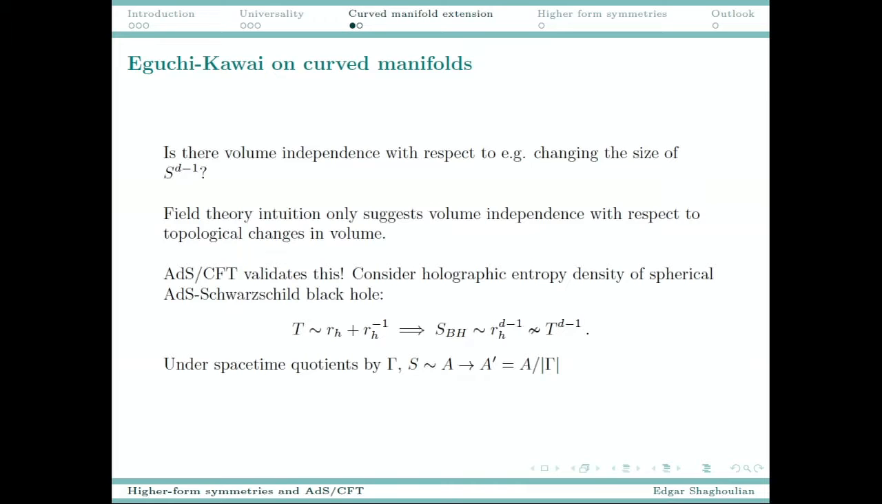Okay? So not surprising again. It only really scales extensively with the volume at very high temperatures, when you can ignore this factor, and then you're basically back in the black brane phase, and you can use these arguments. But under space-time quotients, it's totally trivial: if entropy goes as the area, then it changes to A prime, which is the area divided by however much you quotiented by. So that supports the fact that topological changes in volume do have nice volume-independent properties. Okay?